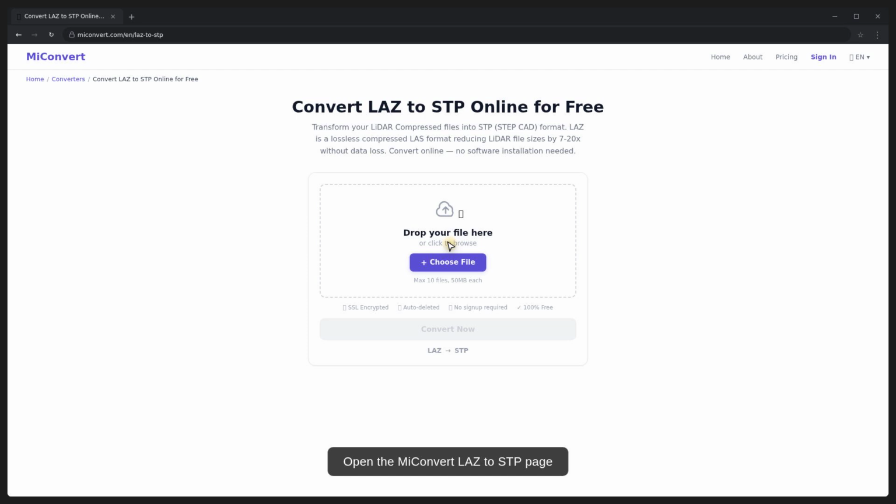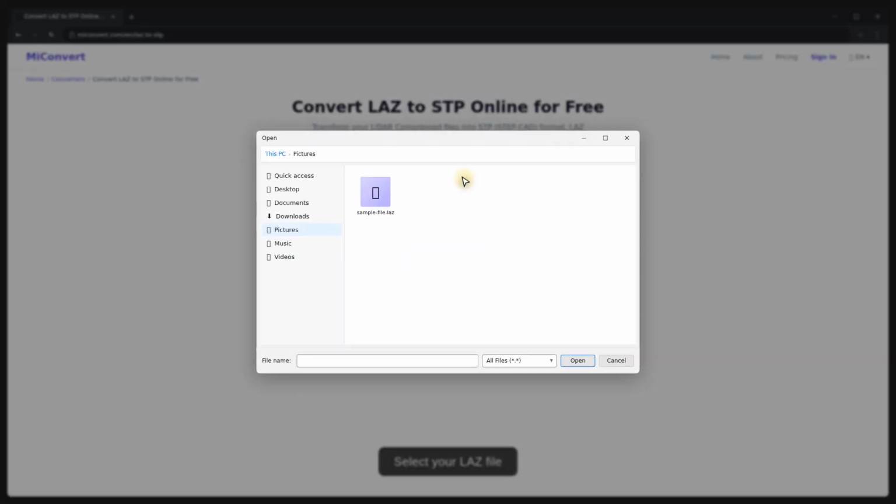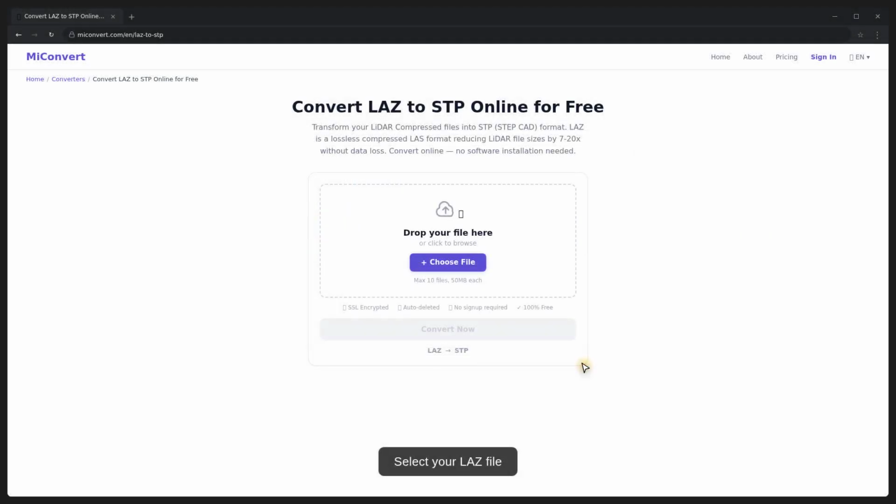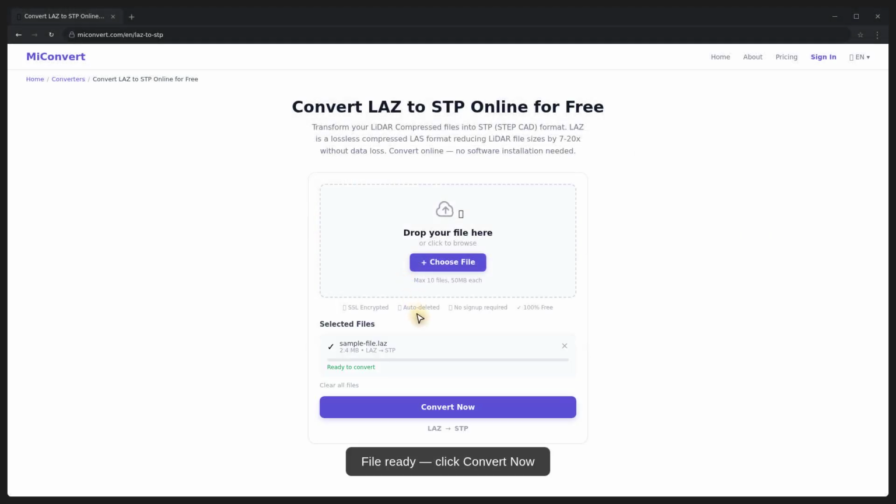Let's upload a file. Click the Choose File button. A file picker will open. Select the LAZ file you want to convert, then click Open. Your file is loaded and ready. You can see the file name, size, and destination format.